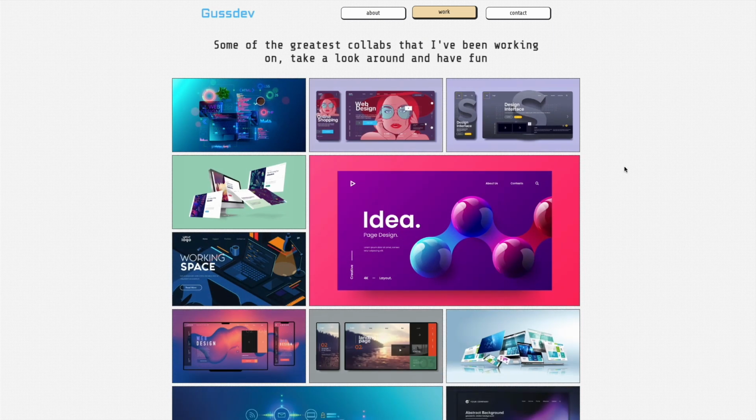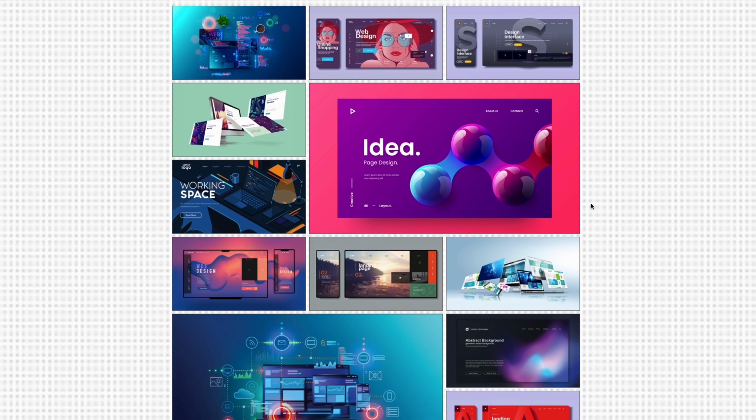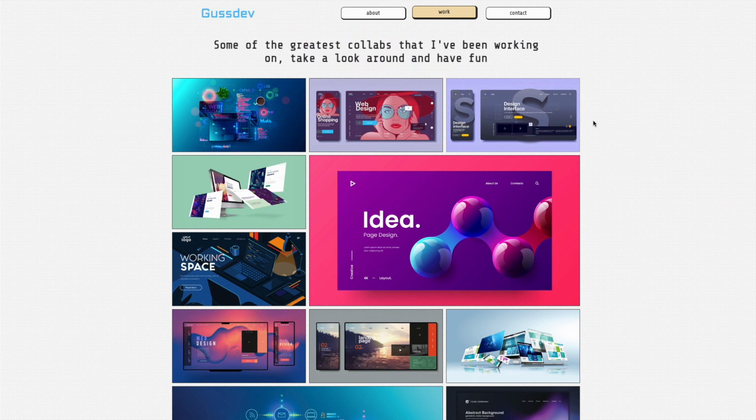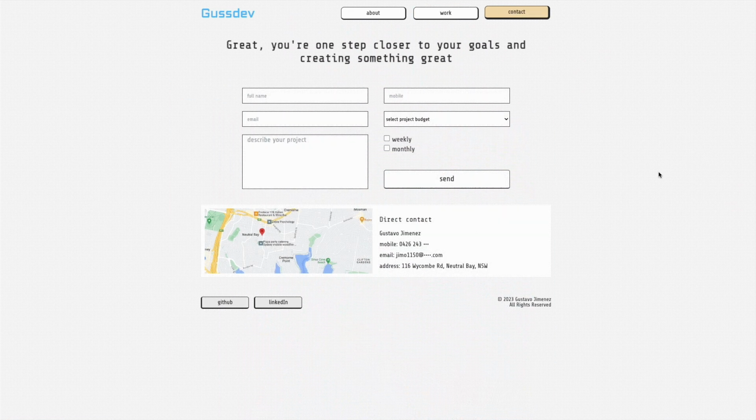Then this is the way I decided to display my fictional work, and it is a responsive grid that will change in shape depending on the size of the screen. Let's go finally to contact, and we have styled this contact form in a way that matches the website. And here we have the button as well. And now let's see the other sizes.